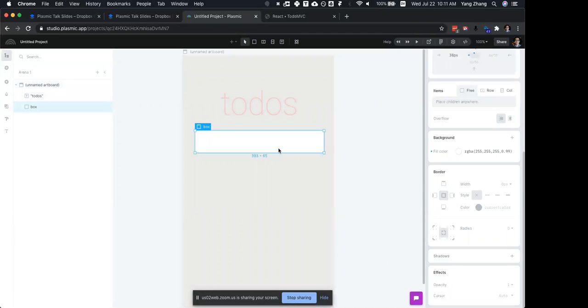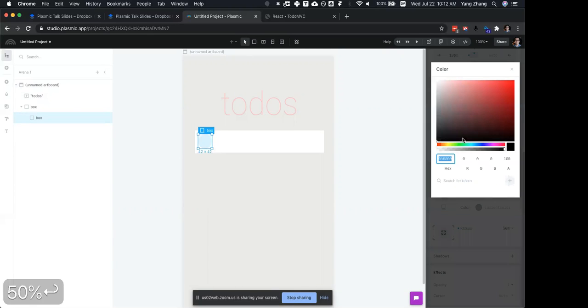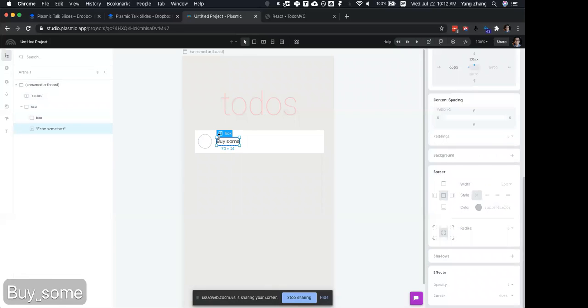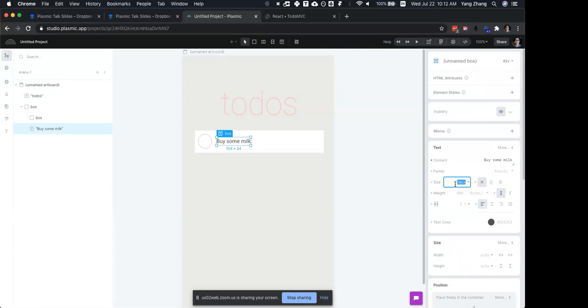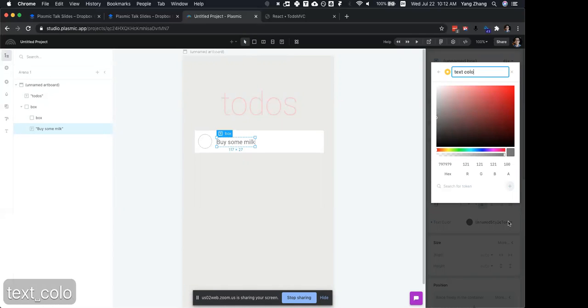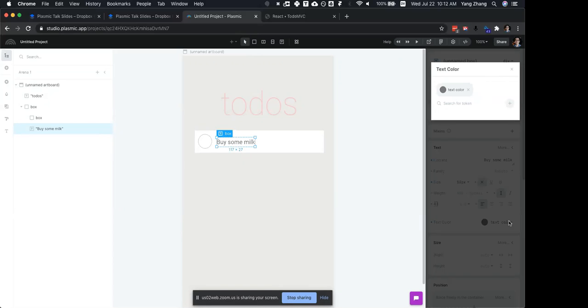And maybe this is, inside the card, I want a box for my actual checkbox, which I will make rounded and give a light border, remove that background fill, and right next to it, I'll add some text for the actual tasks. So, buy some milk, I'll make that a little bit larger. That's better, and then give it a lighter hue, and I'll save this color as my generic reusable text color.